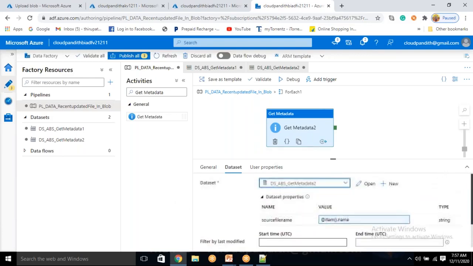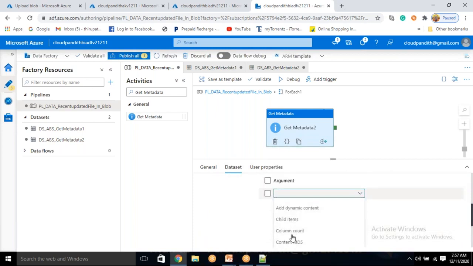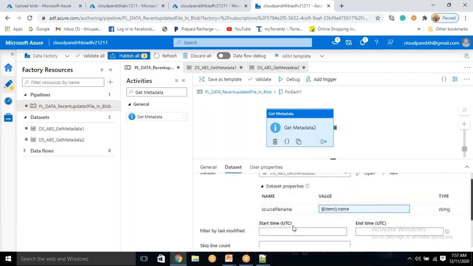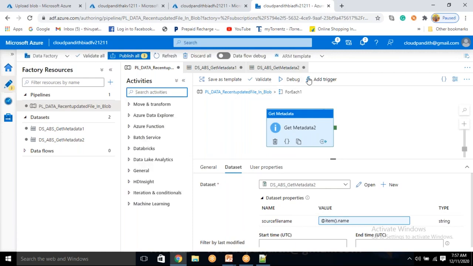So what I want to understand from each file is when this particular file arrived. How will you come to know? You need to get the last modified date for each file. Once you get this last modified date for each file, that particular last modified date, okay, let's run as of now. Okay, let's click debug.